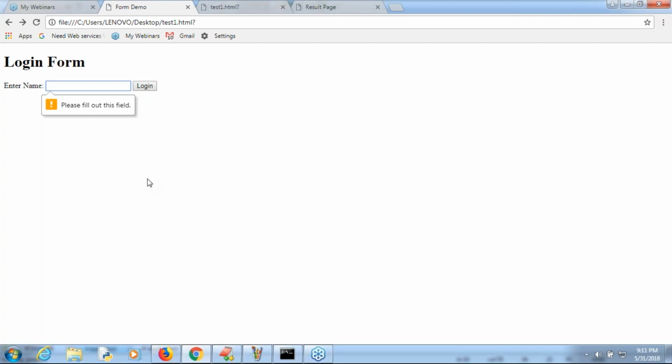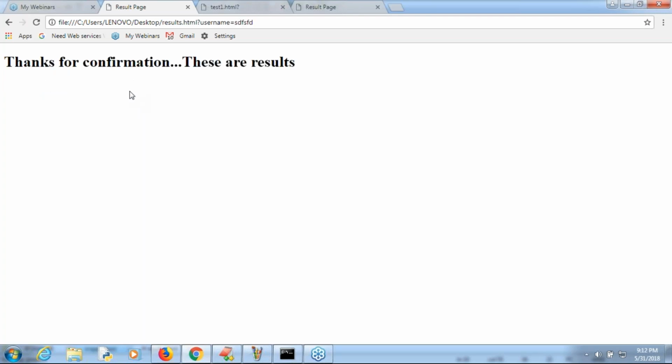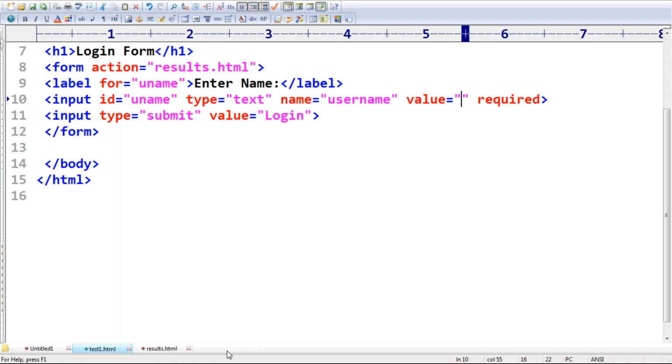Yeah, have you observed? I hope everyone can see. Yes, submit. It says please fill out this field, because already you provided a default value. If you are not providing a value, the default value is already there. So please fill out this field. I'm filling something, then submit. This is about the required attribute.